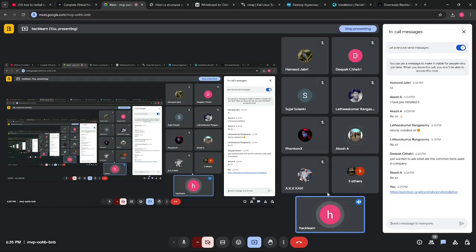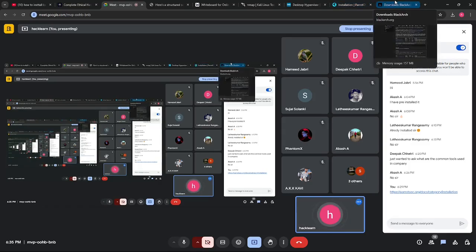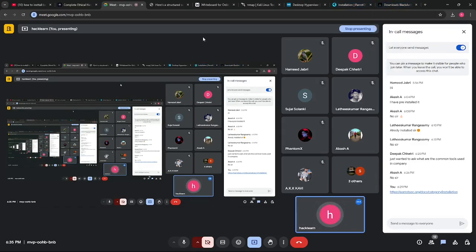No, no, they are quite different. They are not very similar to Kali Linux and Parrot OS. The commands are a little different. The day we use that, you will come to know. The commands are a little different on these two operating systems.